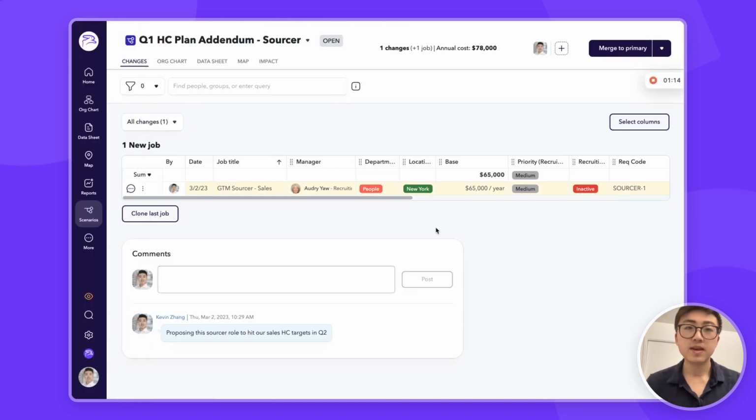In this example, I've used the ChartHop scenario to propose a new job for a go-to-market sourcer in sales. ChartHop scenarios, such as the one I'm proposing here, help you create better headcount plans by staging open positions or changes for other people to review and approve before merging them into the official headcount plan.